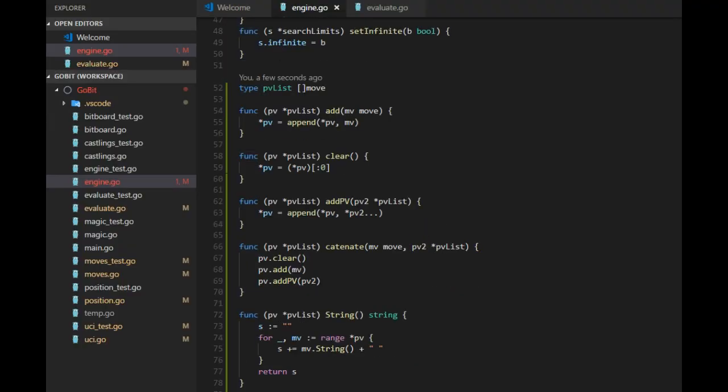Welcome to how to make a chess program in Go. I planned to include this in the previous video, but that was too much. It's not video number 20, but let's call it video number 20B then.